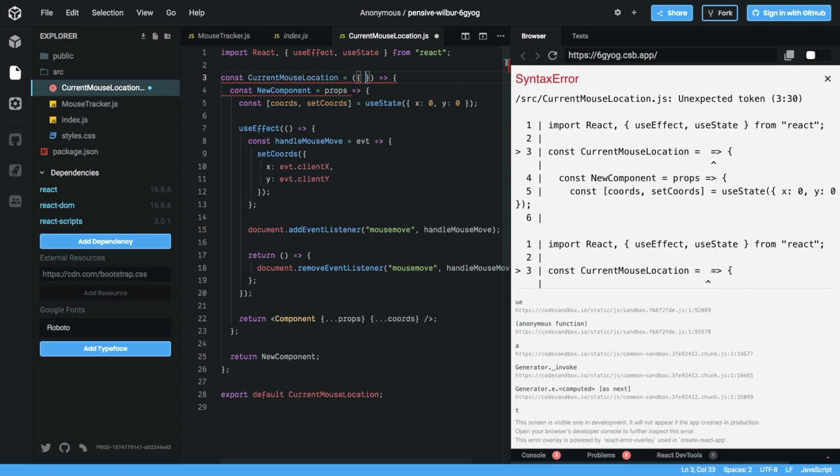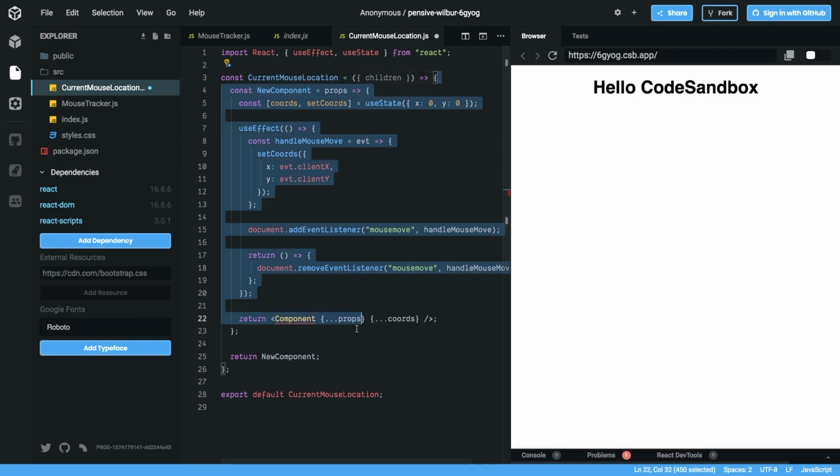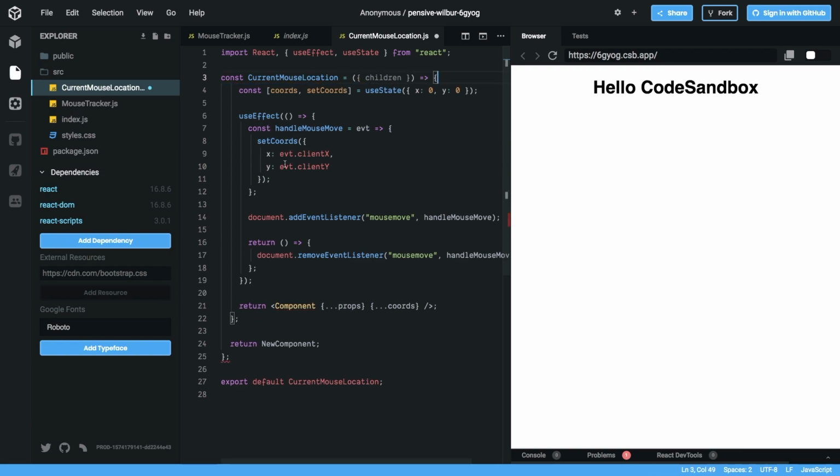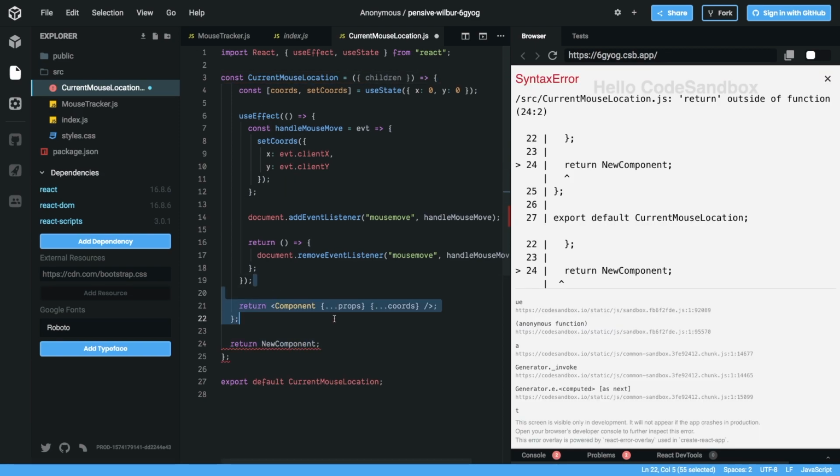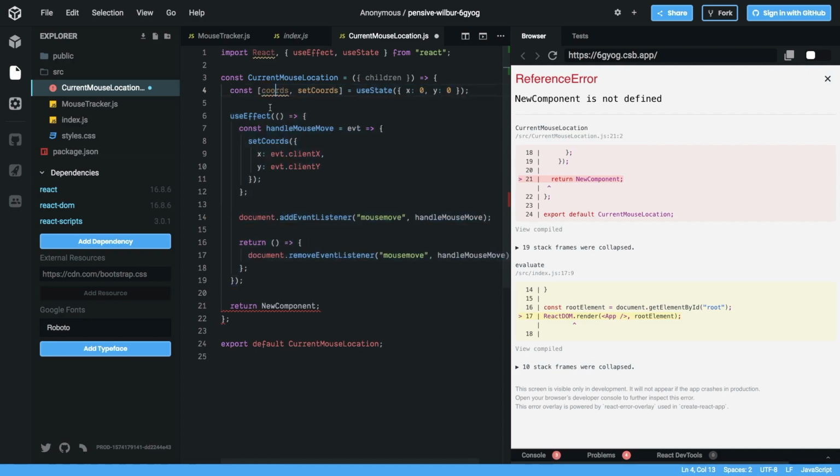And this one's going to take in the children prop, and I'll show you what that means in just a second. And inside of here, what we're going to do is actually just get rid of this line here and get rid of this part here, because we still need this use effect and the coordinates.